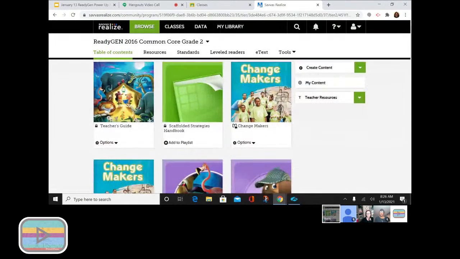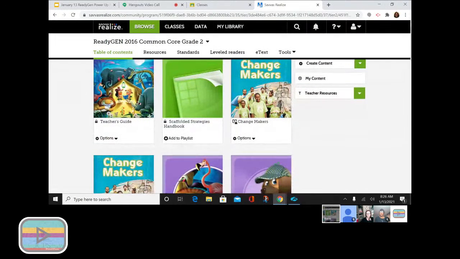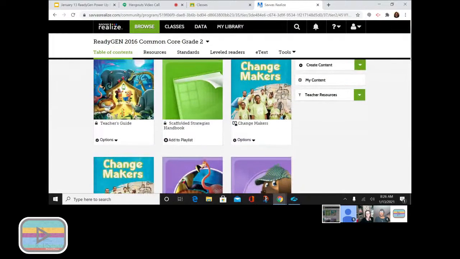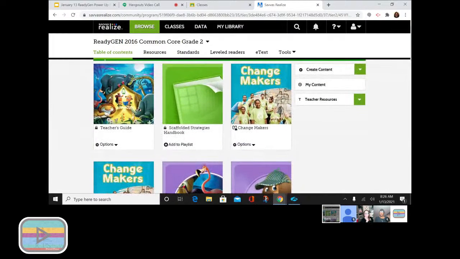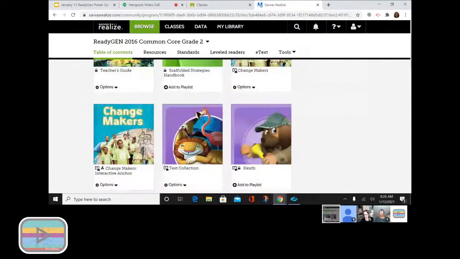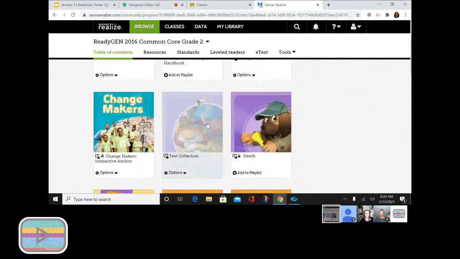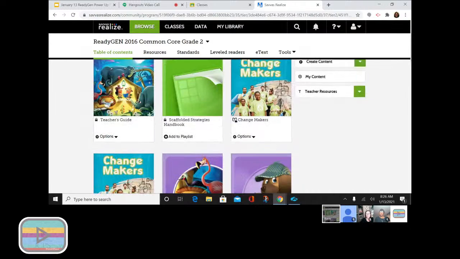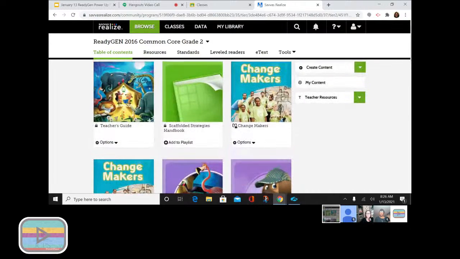While I'm on this page, you can see that there are 2 titles of Change Makers, which I'll address in just a moment. But we've also suggested some locations for the other areas. The Scaffolded Strategies Handbook is here. The text collection for this grade level is here. The Sleuth is here. So when you land on this particular page, you have access to the varying locations that we suggested.